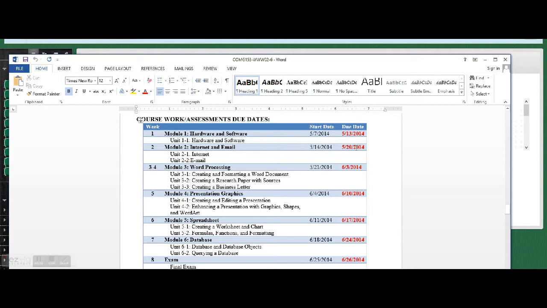Module 3, which is word processing, covers 3 chapters of Microsoft Word, so you have extended time to complete all of these. It starts on the 21st and is due on June 3rd, and so forth. These are when each one is due, but it doesn't mean that you cannot work ahead of time.